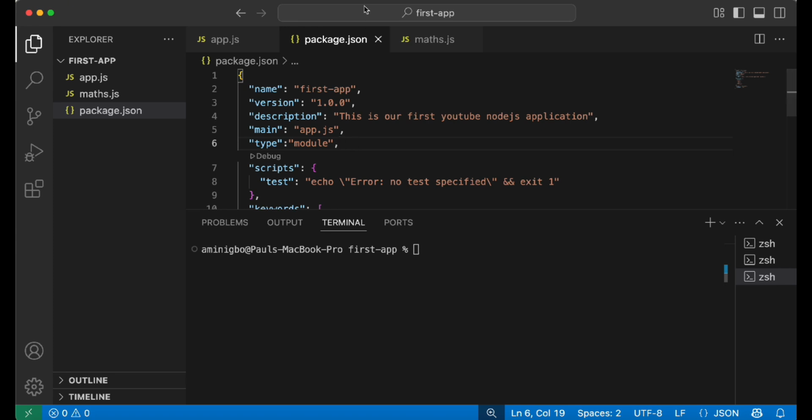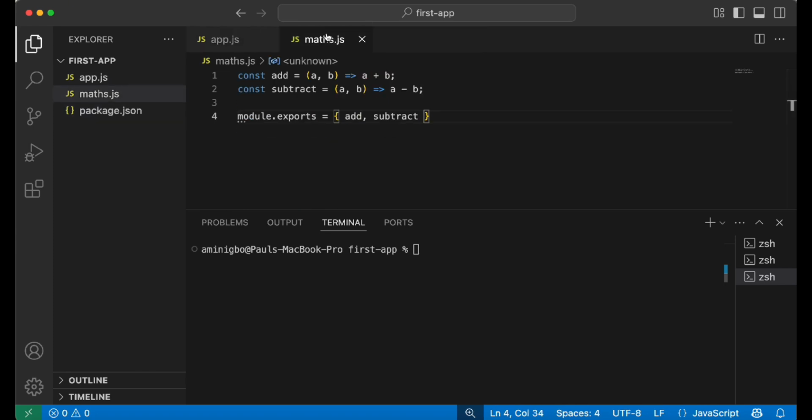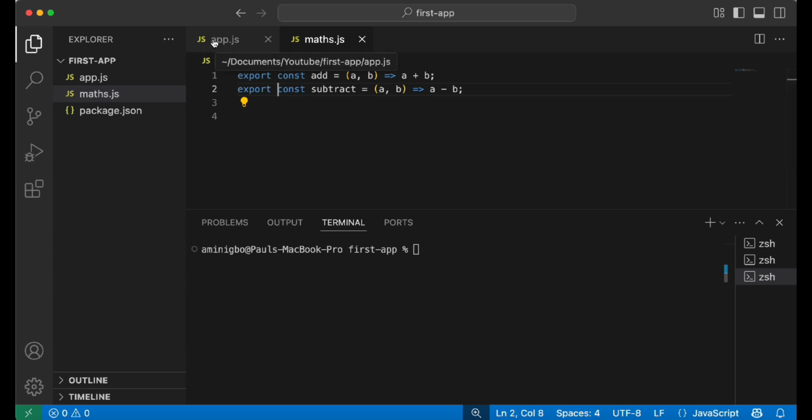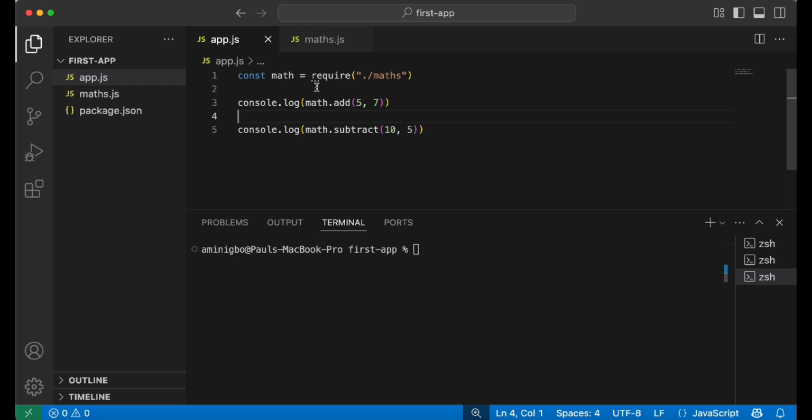Now let's go back to our math.js and rewrite what we already have. Instead of having module.exports, all I'm going to do is say export const add, and I'm still going to say export const subtract. Nothing has changed, it's just the export method that changed. So I'm going back to the app.js and I'm going to change the method of import.